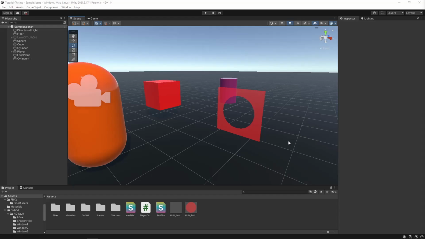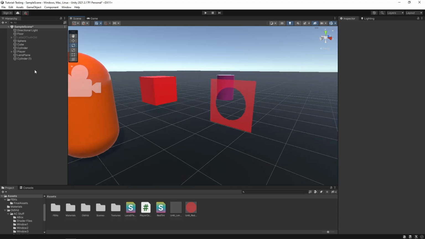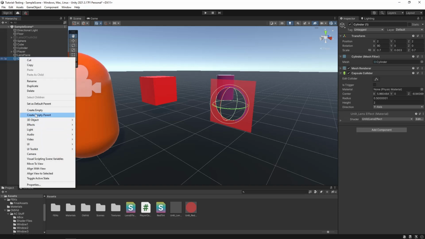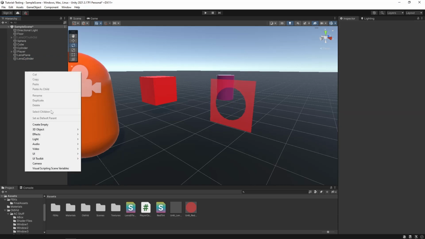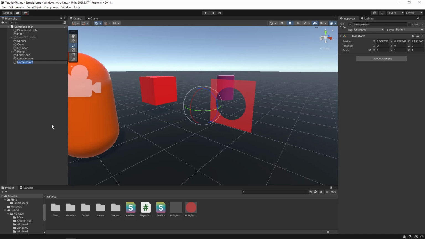And now what we need to do is put this thing in front of the camera so that wherever we move the camera, the effect will follow. And first what I'm going to do is rename this, and I'm going to call it lens cylinder. And then I'm also going to create an empty game object. And this is just going to hold both the plane and the cylinder to keep them unified as one game object. And I'll just call this lens of truth.